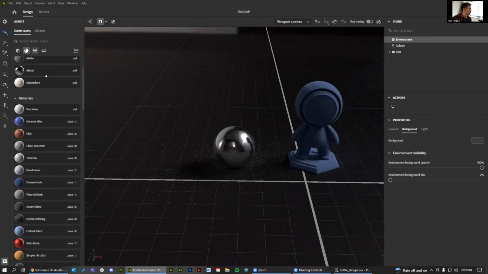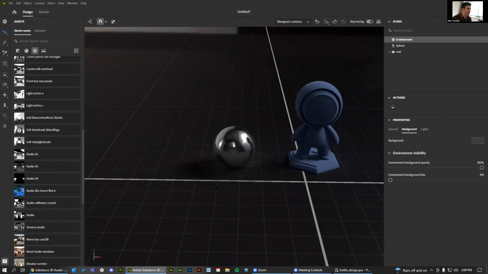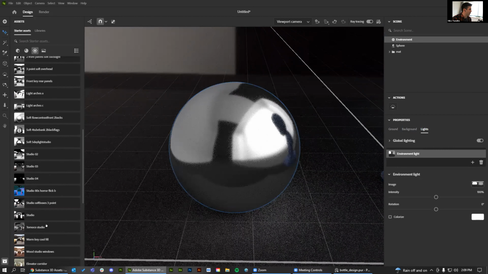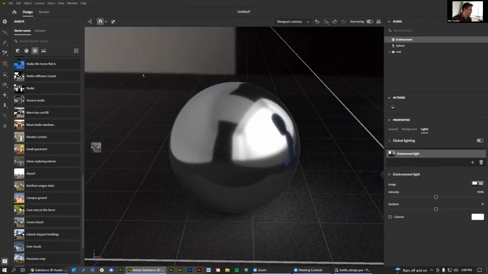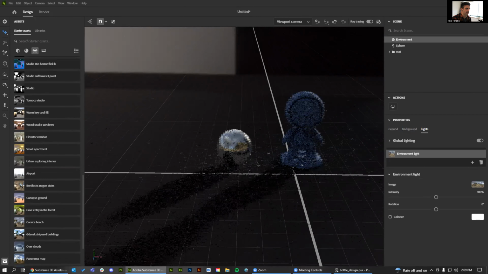So you can swap that out. We've got a bunch of different default lighting things in here. We have various studio lights you can add in. Just watch this reflection and see how it updates. We can do things like exterior lights we can add in there as well, and all good stuff.